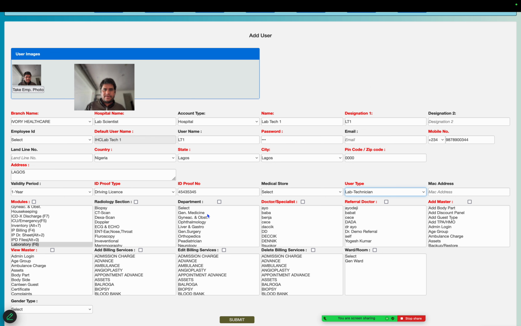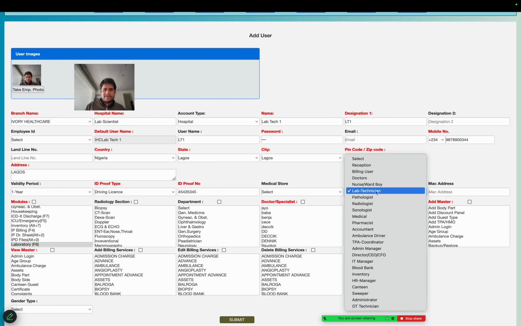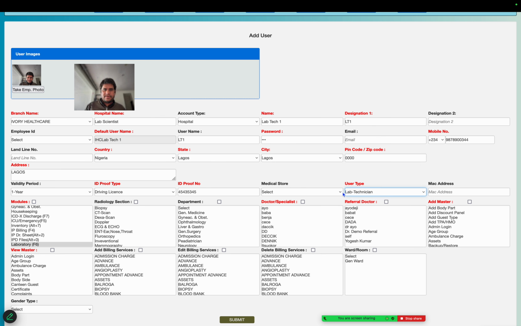Okay, in the laboratory, who is the in charge? If it is the in-charge level, we select pathologist. If it is just a user level, we select lab scientist. Now with this duration, the system automatically selects which modules are to be provided to the lab.